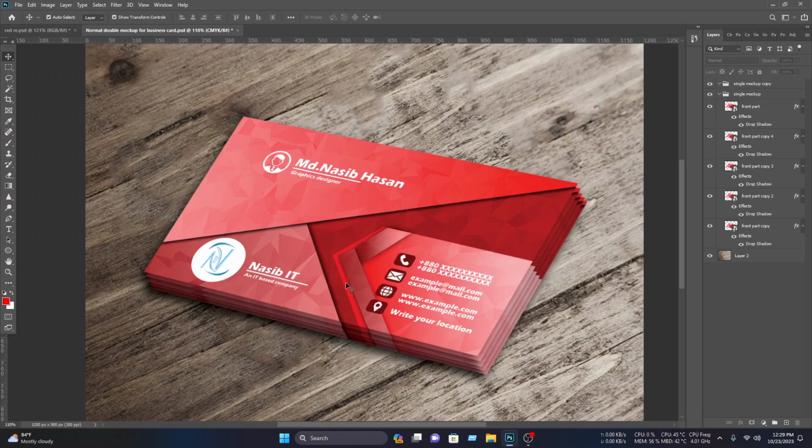Friends, today in this video I will show you how to design this base card easily by using Photoshop. So let's start the video.